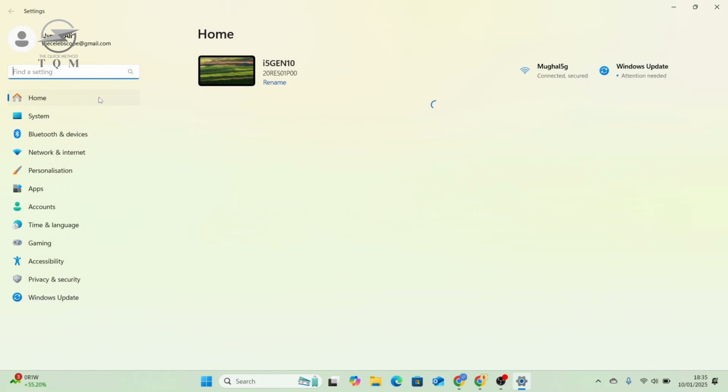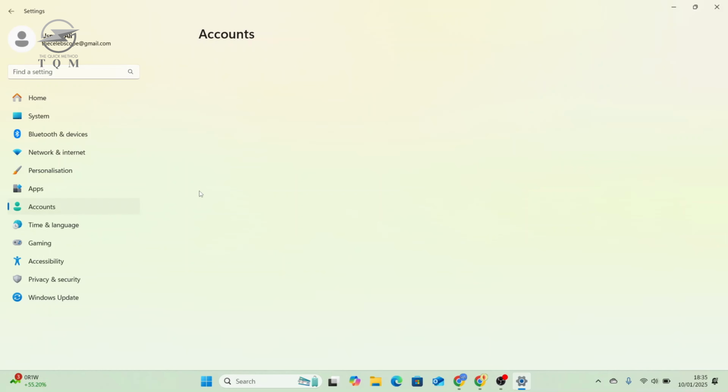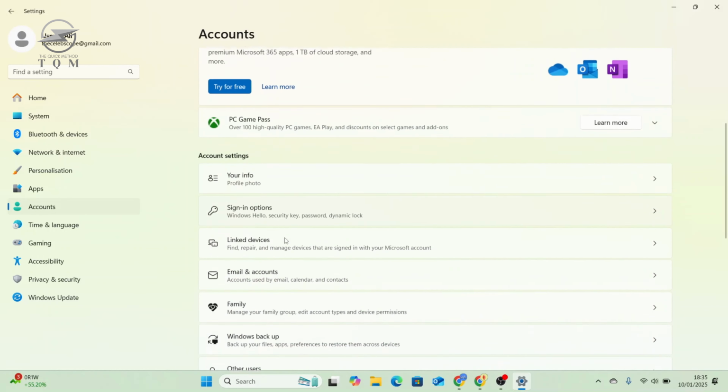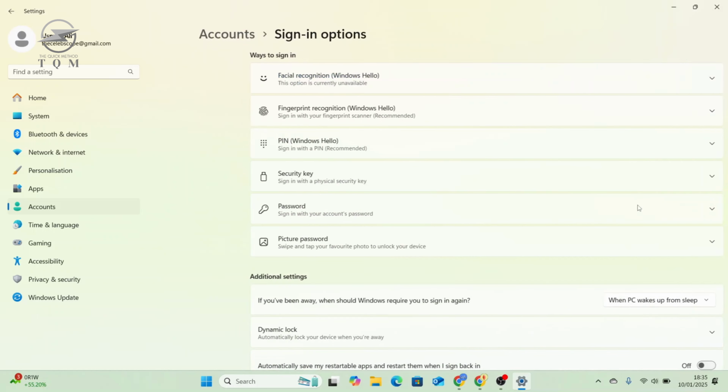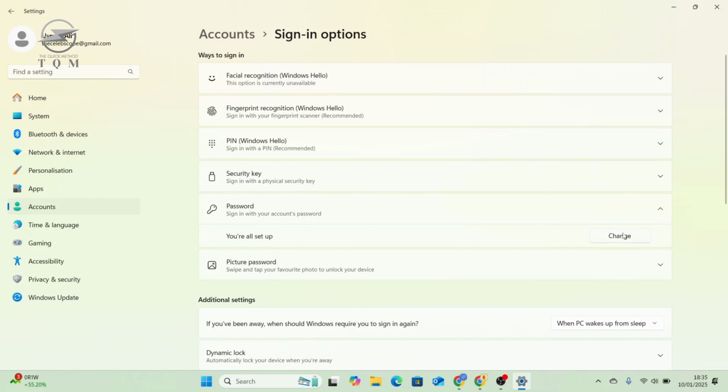Next, in the Settings menu, look for the Accounts section on the left-hand side. Scroll down and click on Sign In Options under your account settings. Now find the Passwords section and click on it. On the right side, you'll see an option to add a password.